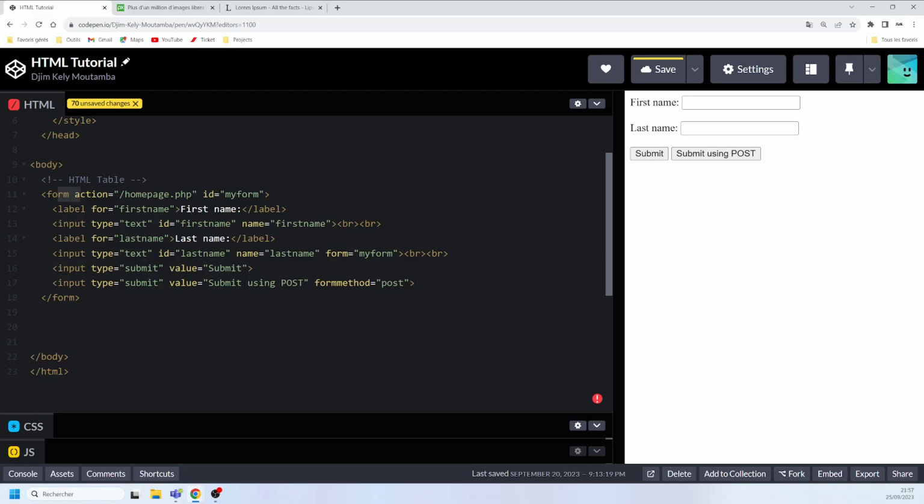So the form data can be sent over as URL variables if we are using the method get, or as HTTP post transactions if we are using the method post.